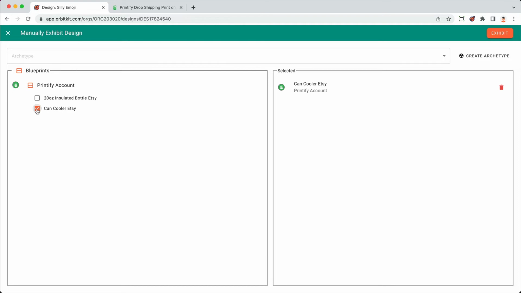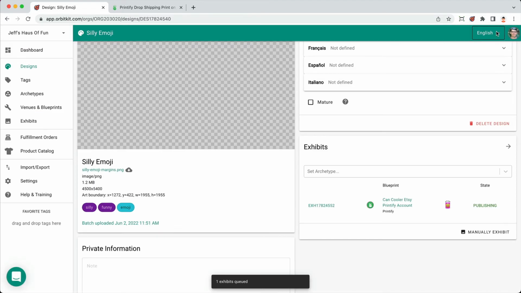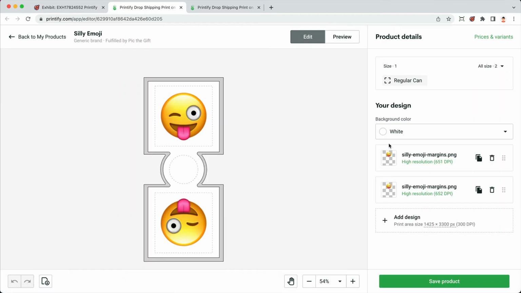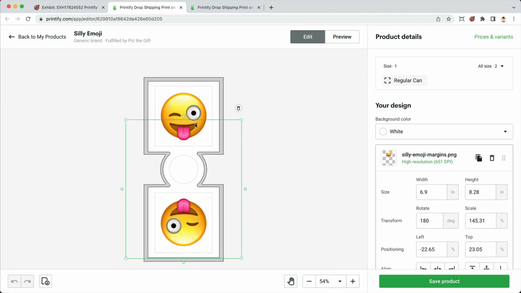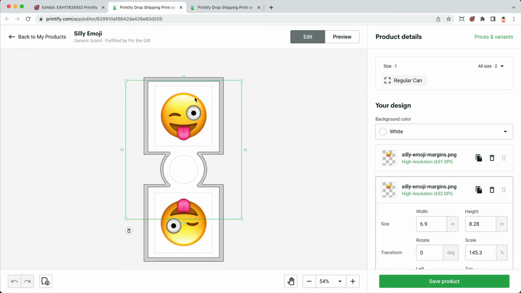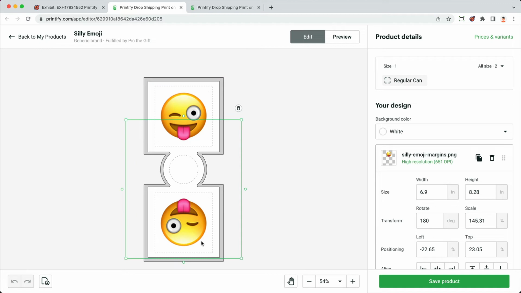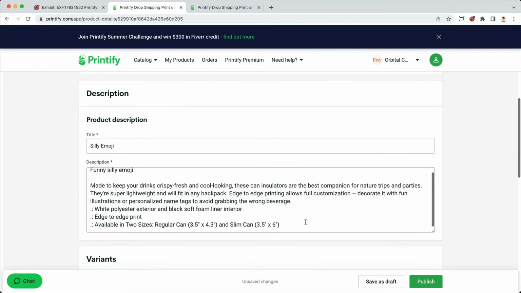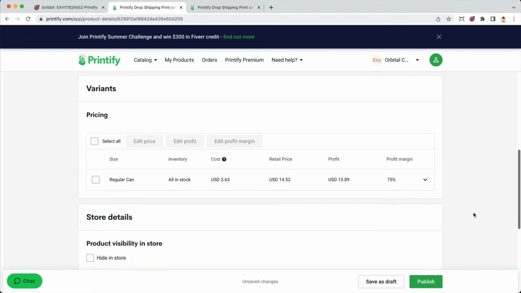Let's publish this, selecting our Can Cooler Etsy blueprint. And with that complete, you can see positioning came out perfectly. The images fill the area defined by our blueprint and are scaled so the margins lie outside that area. The bottom image is rotated to match the flipped one from our blueprint. The title image here doesn't match our blueprint because of Printify's missing API, so we'll select the view we like before publishing. But we can see that the price we set has come over.